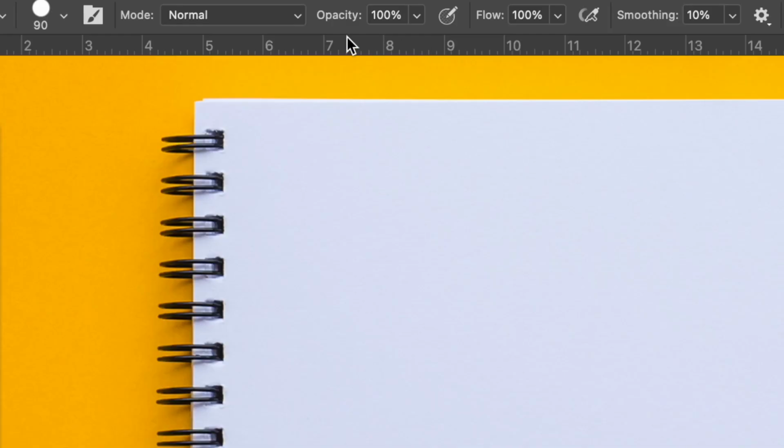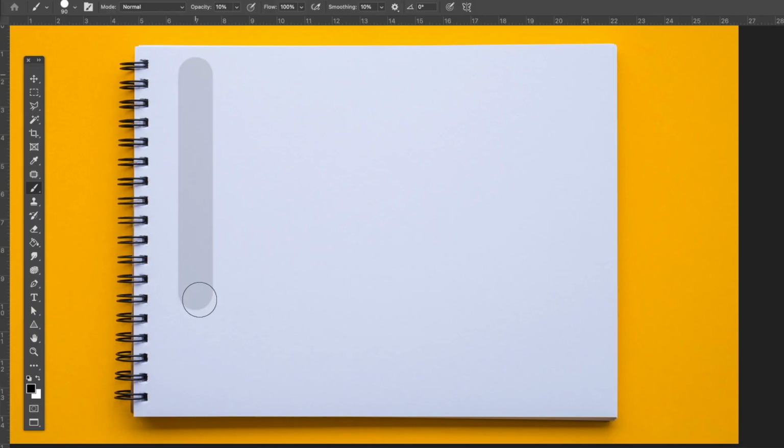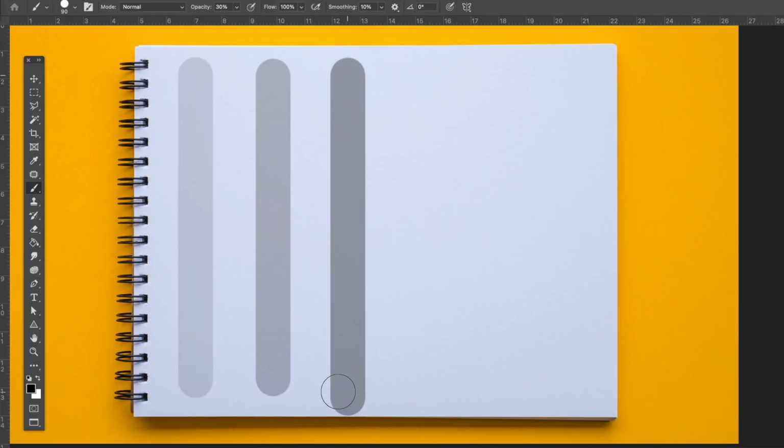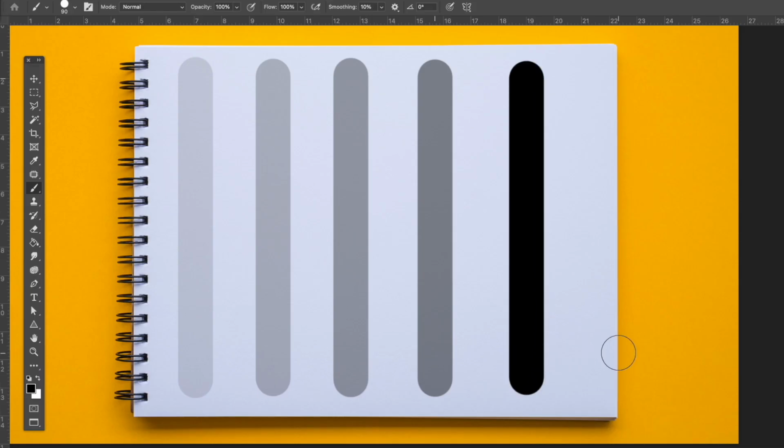And then if you want to quickly change the transparency of your brush, eraser, even your paint bucket tool, if you hit 1, it will give you 10% opacity, 2 will give you 20% opacity, 3 will give you 30% opacity, you get the point, and so on and so forth. And then 0 will give you 100% opacity.